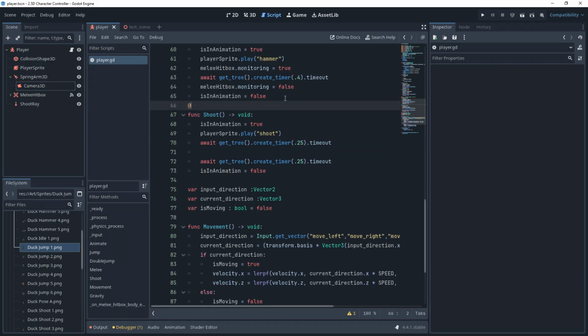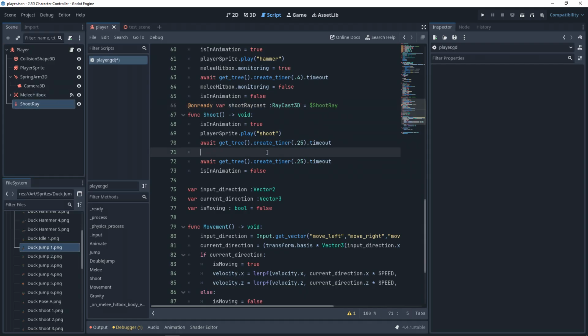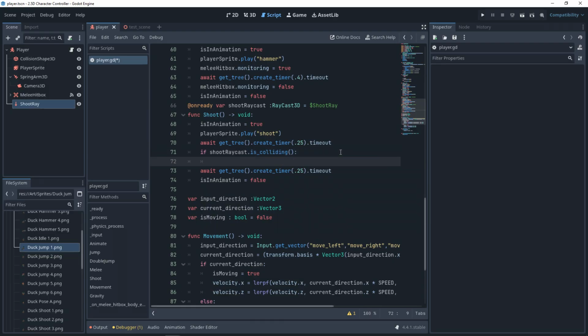Back in our shoot function, I'm getting a check for our ray. So this is our shoot raycast, and it is a RayCast3D. It is our shoot ray right here, and we'll just check right in the middle of our time check here. We'll just do is_colliding. If is_colliding, then you say shoot_raycast.get_collider().take_damage, and it'll call that function that we have not made yet. So we still got to do that.